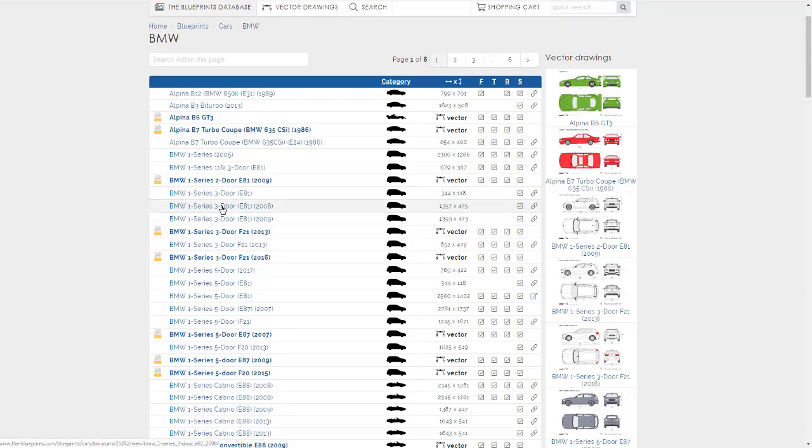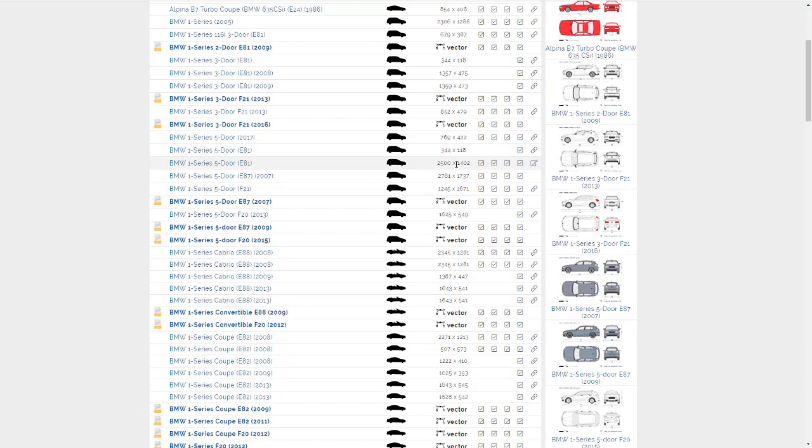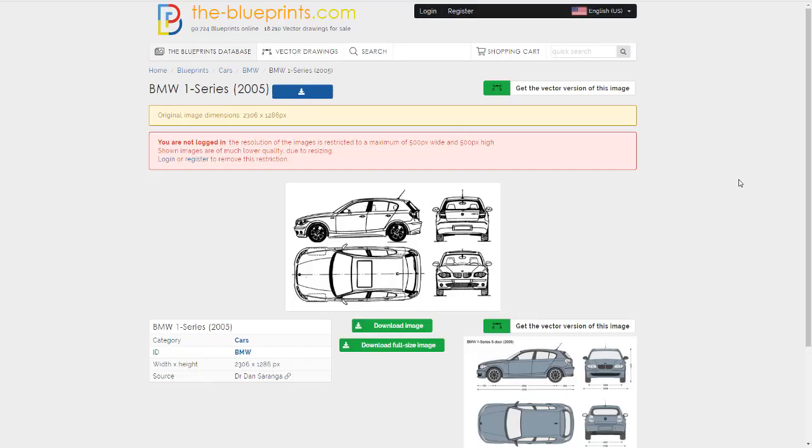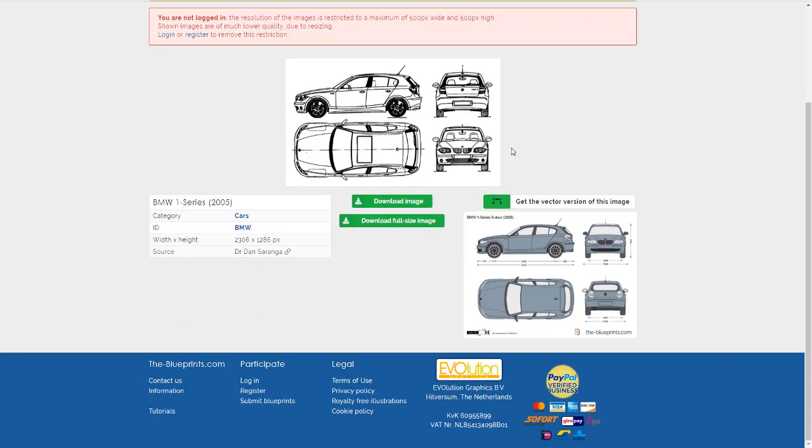We can find a lot of series here and a lot of vectors and free blueprints. So for example, here if we choose a free blueprint, we're going to find some nice images. Unless you're logged in, you are limited to 500 pixels. If you can pay, you will get access to high quality vectors such as this one here.